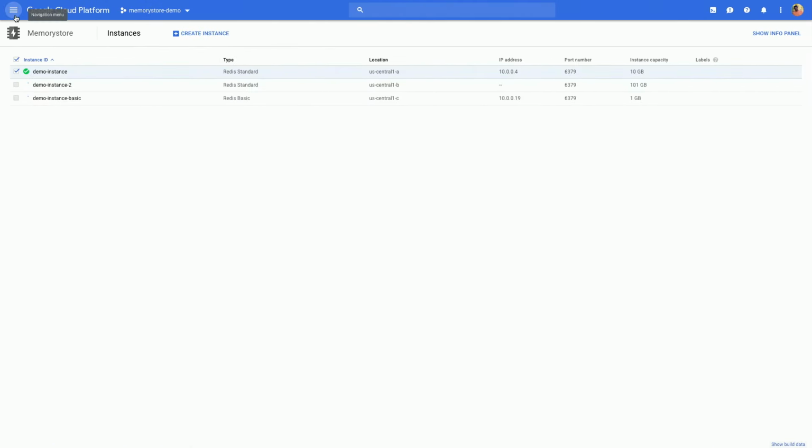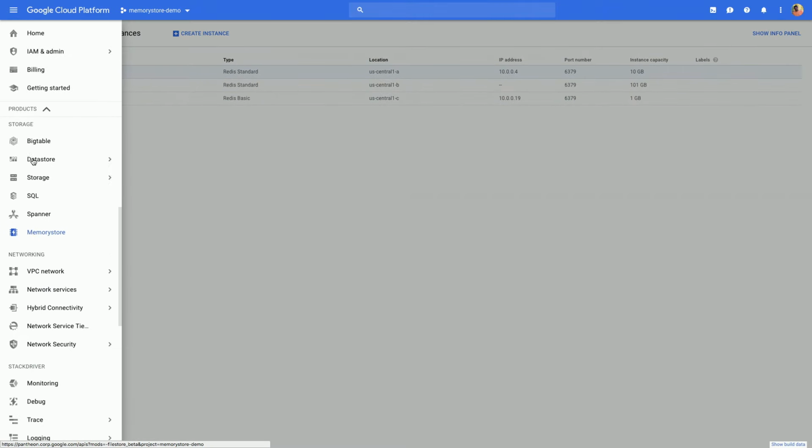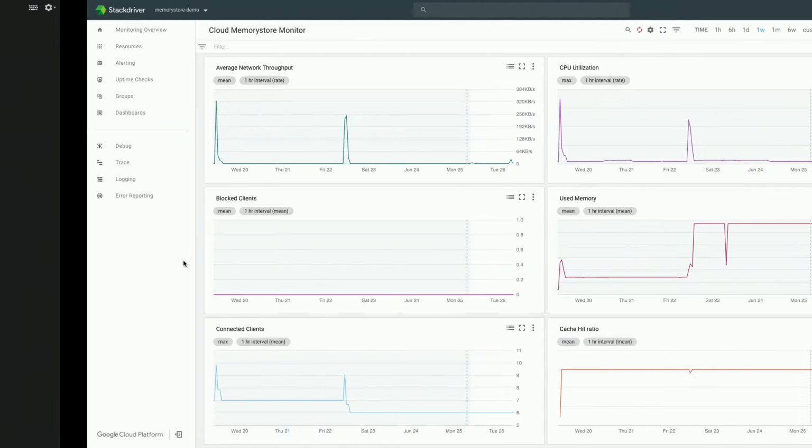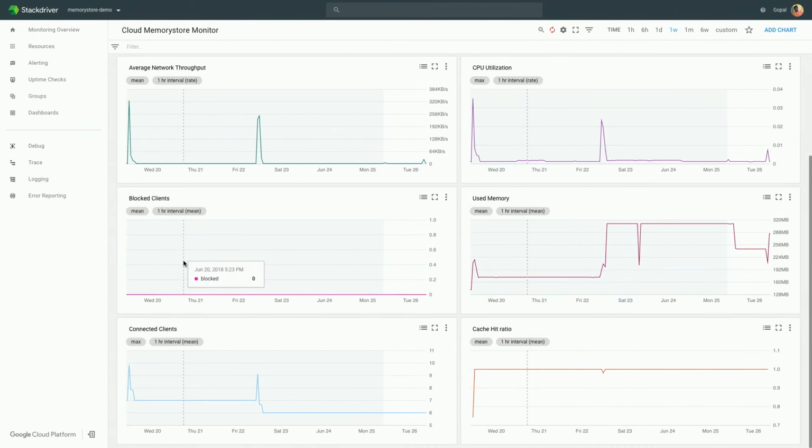So if you want to get to Stackdriver and see the Redis instance, you basically just have to go onto Stackdriver and click on monitoring. And if you launch Stackdriver monitoring, you can get to the Redis dashboard. When you look at the dashboard, as you can see, we expose a whole bunch of metrics that make it very, very easy for you to monitor your Redis instance.